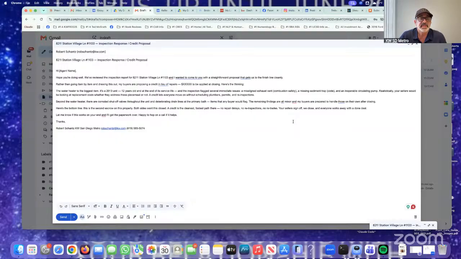Here's the bottom line. This is the second escrow on this property. Both sides want this closed. A credit is the cleanest, fastest path here. No repair delays, no re-inspections, no retrades. Your sellers sign off, we close, and everyone walks away with a done deal. Let me know if this works on your end, and I'll get the paperwork over. Happy to hop on a call if that helps.